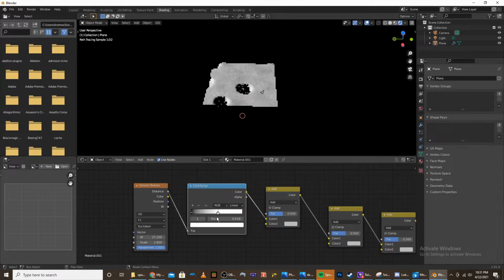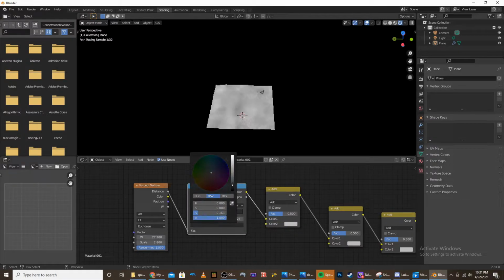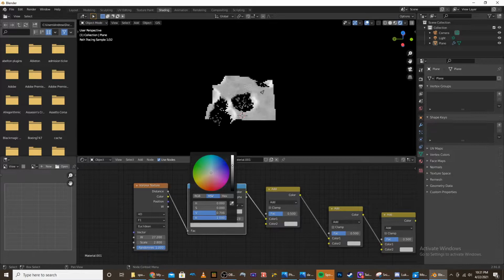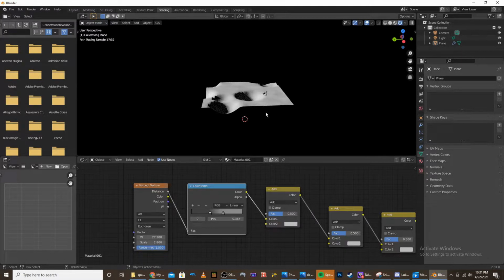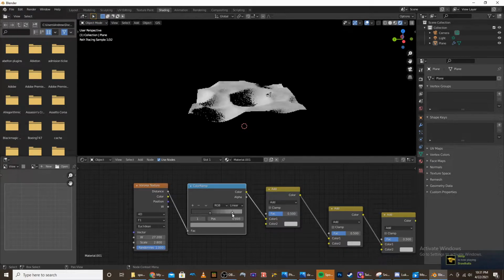And I'm going to start bringing these in until we have something like a crater. And so I'm going to change this from pure white to sort of like a gray. And then I'm going to change this pure black into sort of a bit more gray. And this will just change the height of the crater and the height of the land around it.